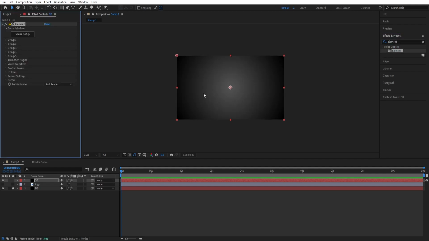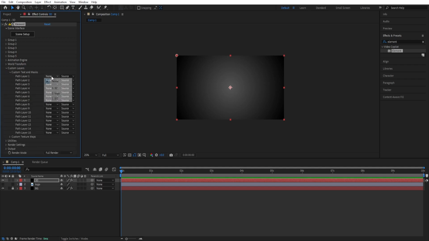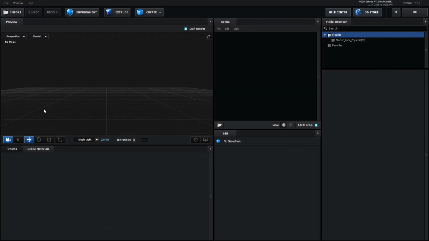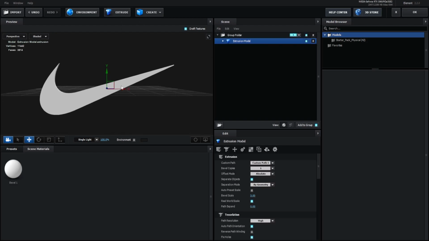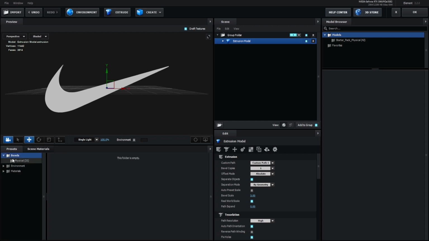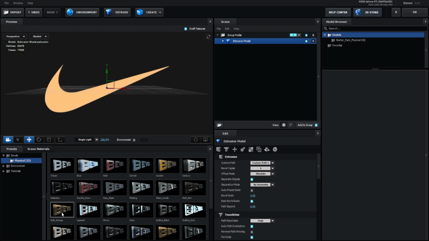Double click on it to add, and we'll go to Custom Layers, Custom Text and Masks, Path Layer 1, and change this to Logo, the layer that we've hidden. So we can go to Scene Setup. It moves us here, and we'll click on Extrude, zoom out a little, and then we'll go to Presets, Bevels, Physical, and double click on Gold Stripes.